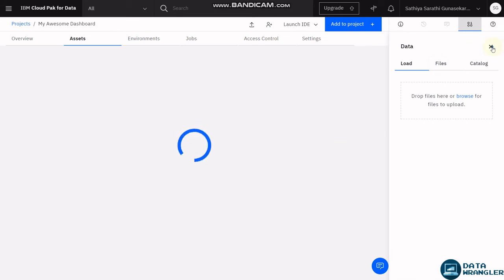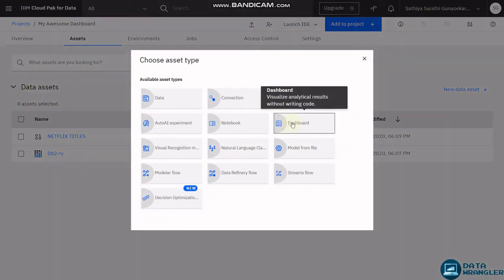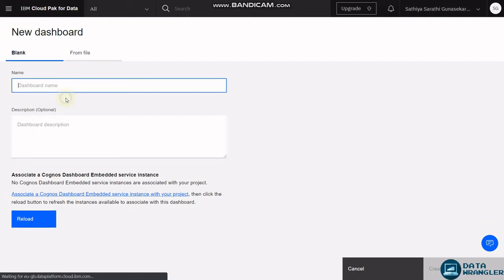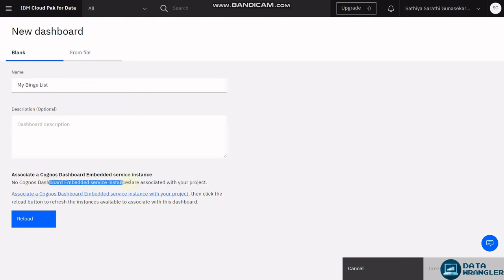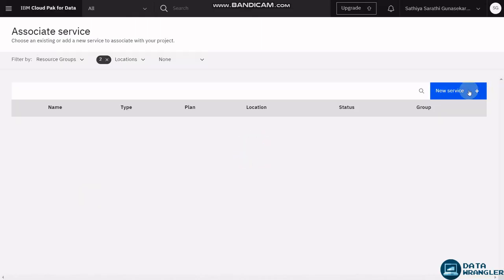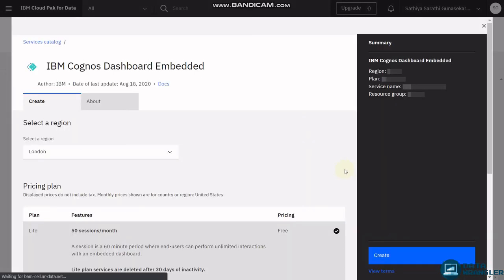We are yet to create one more asset for creating our dashboards. We click on the dashboard from the Add to Project menu. We give a suitable name to the dashboard. I'm giving the name to be as my bench list. But before we proceed, we need to have Cognos dashboard embedded analytics service attached to it. The reason why we are doing this is we need a embedded service in order to host our dashboard on.